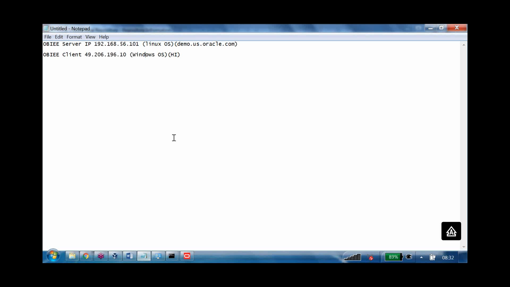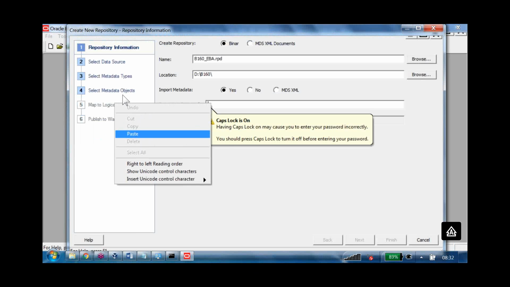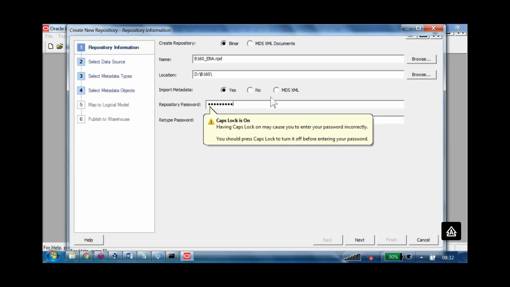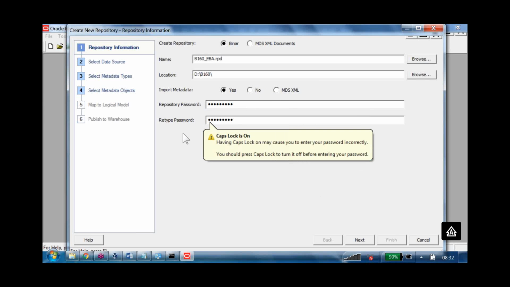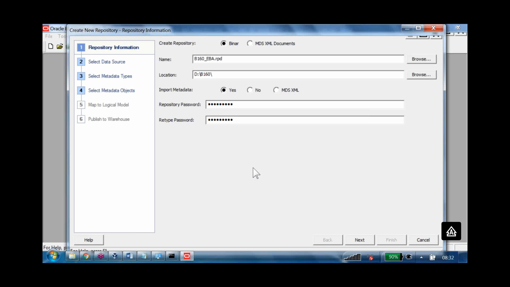Now I want to provide the password. In most cases, wherever it asks for a password, I will provide RRITEC, RR capital, ITEC small, 123. The same thing I copy here and paste here. So we completed the first step, repository information. Tell me, yesterday's work to today's work, did you observe any new things here? No. Click on Next.